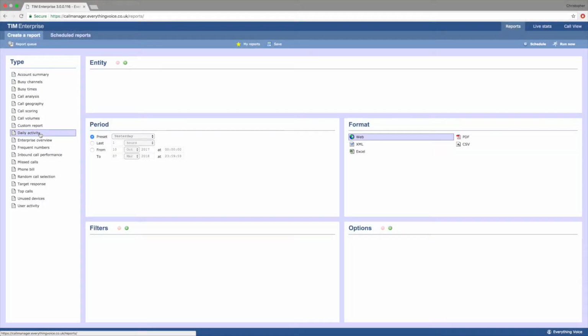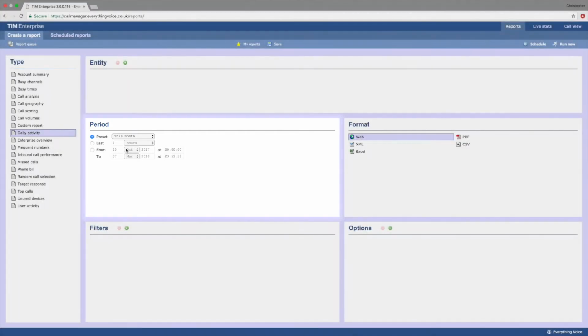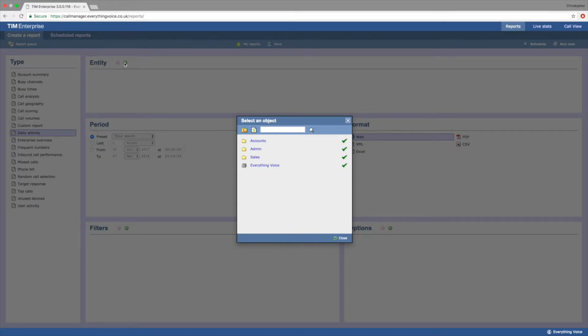Firstly, let's select the period we would like the report to cover, which is this month. Next, we choose which users on the system we would like to report on by selecting the green plus symbol alongside Entity. Now, at this stage, I could select the whole department by clicking on the green tick, or I could select a person within that department. Select Barry by pressing the green tick next to Barry's name.